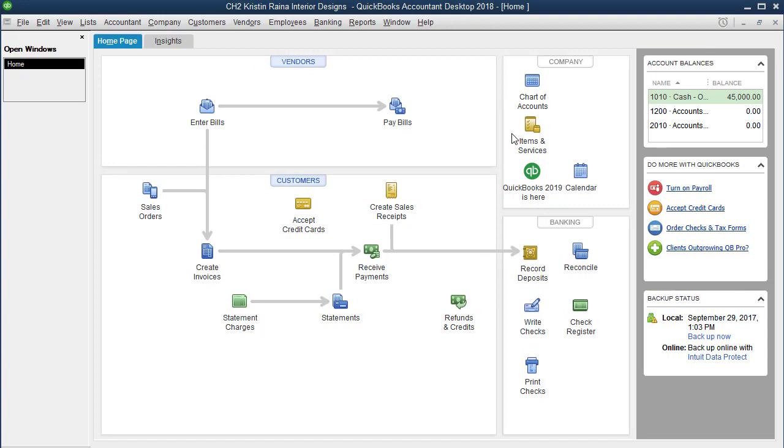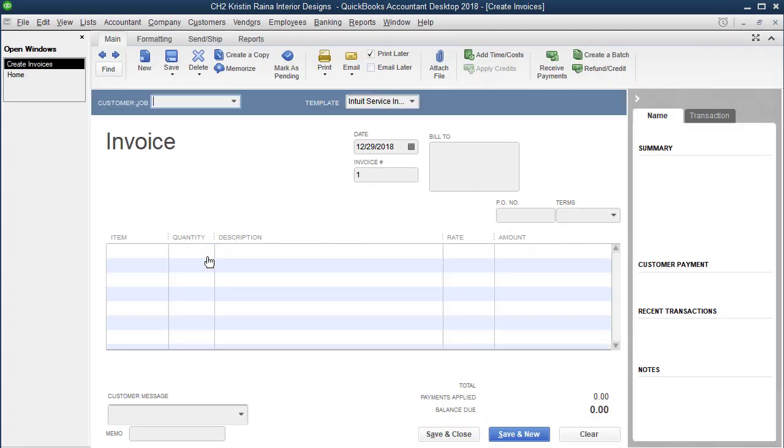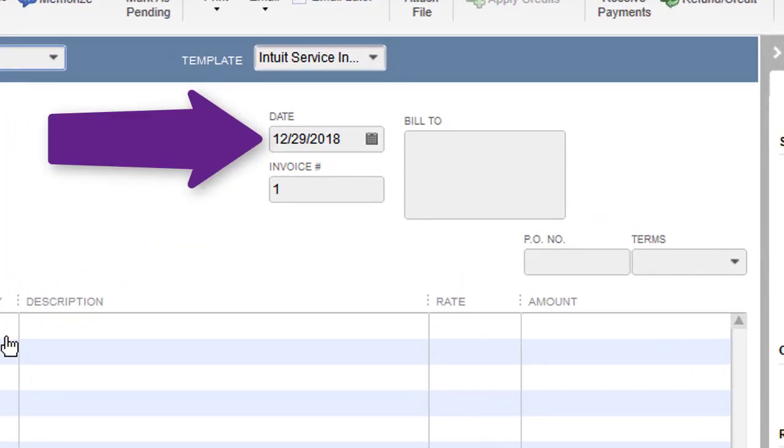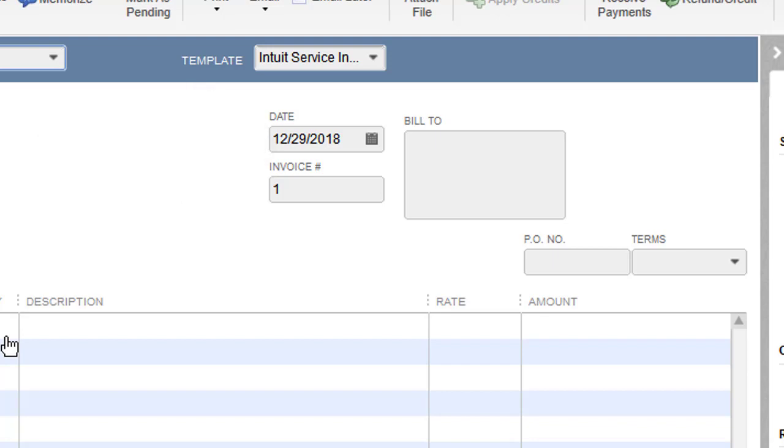Let's talk about keyboard shortcuts when entering dates. Let's say I'm entering the date into a window such as the Create Invoices window. The date field defaults to today's date. The first step is to highlight the date field. I do this by pressing Tab, which is faster than using my mouse.